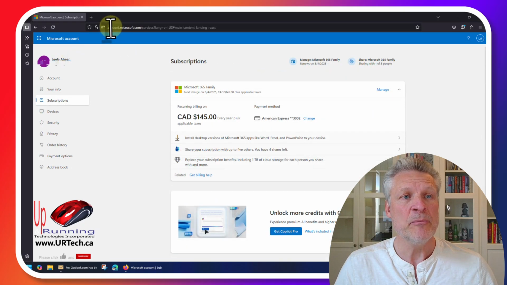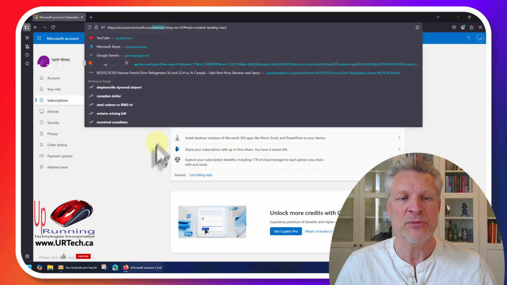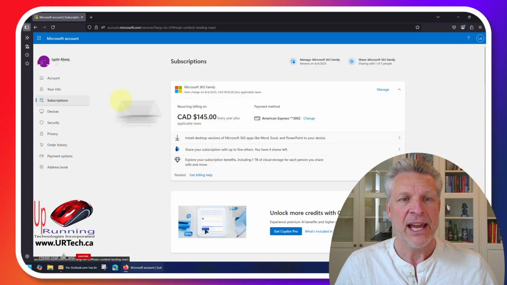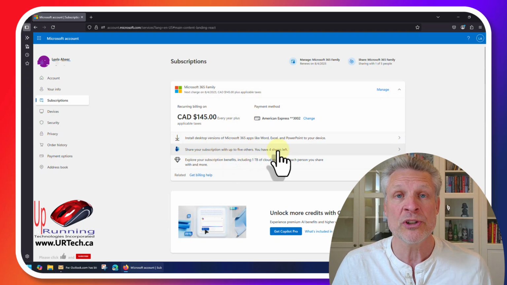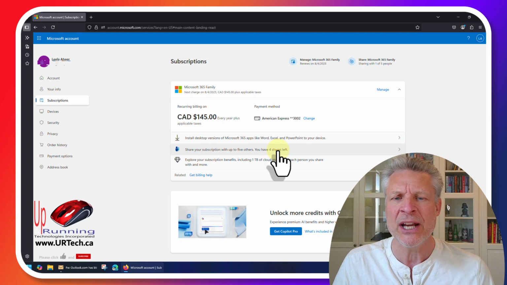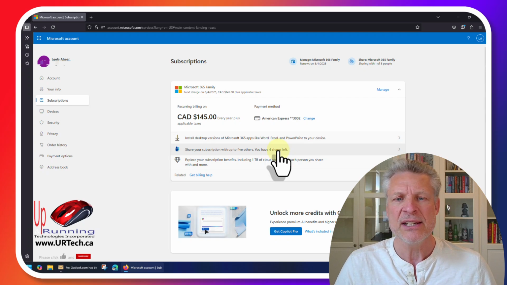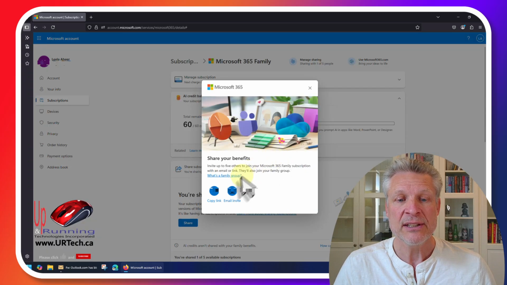So I've done that, but it's the same address, account.microsoft.com, and you can either click subscriptions or you can just add /services to the end of your address, whatever is easiest for you. And that will take you to the subscription, as you can see here. And you'll notice it says, share your subscription with five others. This is an older account, which only had five, but I believe all of the new accounts allow you to have six. Regardless, let's click on this because the process is to invite that email account that was limited. So let's click on it.